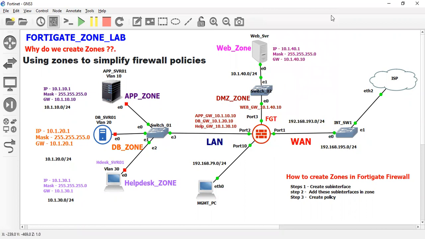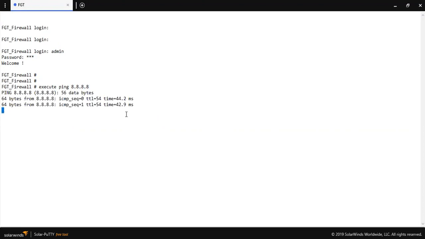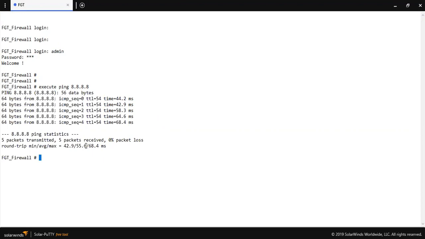I have taken the console of the Fortigate firewall. If I log in, username admin, password 123. If I ping 8.8.8.8, as you can see, I am able to reach Google DNS. That means my internet is working on my Fortigate firewall. So let's configure zones.